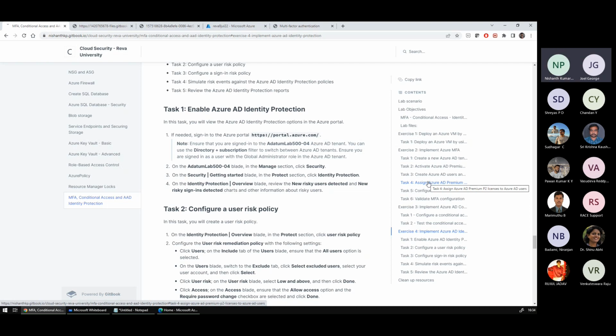Or do you want me to complete exercise 3 also? That's better. Conditional access. Yeah, I think that's better. I'll complete the conditional access so that I'll give you enough time to practice at home. Are you okay?